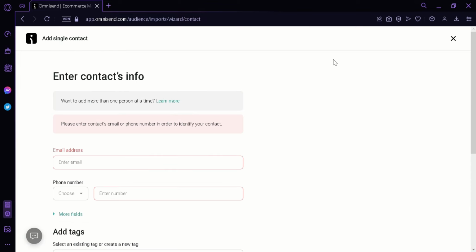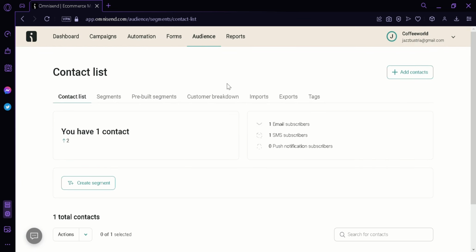Now I already added a sample contact, so I'm going to go back. And then after adding your contact, you would see over here in the center that you have one contact, and it will also show you how many email subscribers and SMS subscribers you have. Now what we're going to do is click on campaigns on our menu on the top.